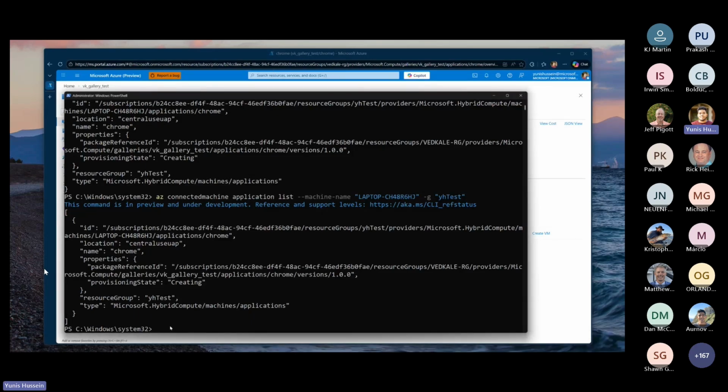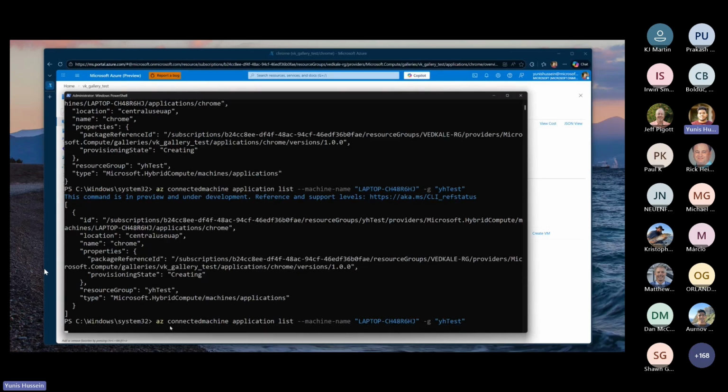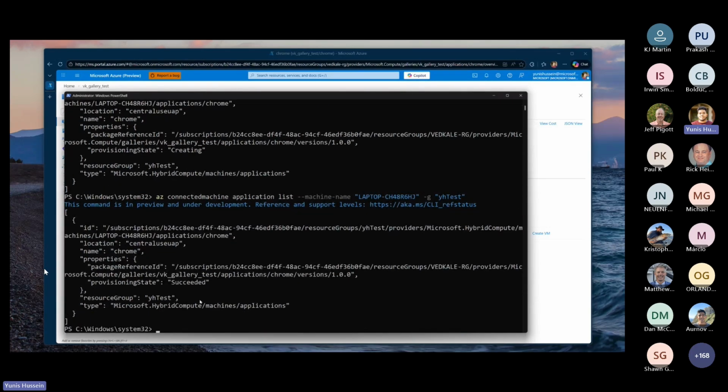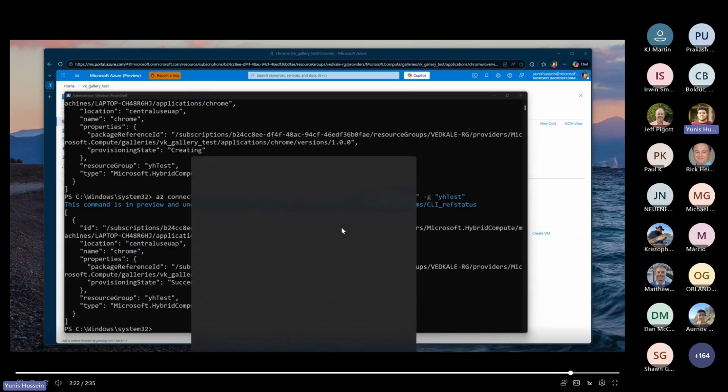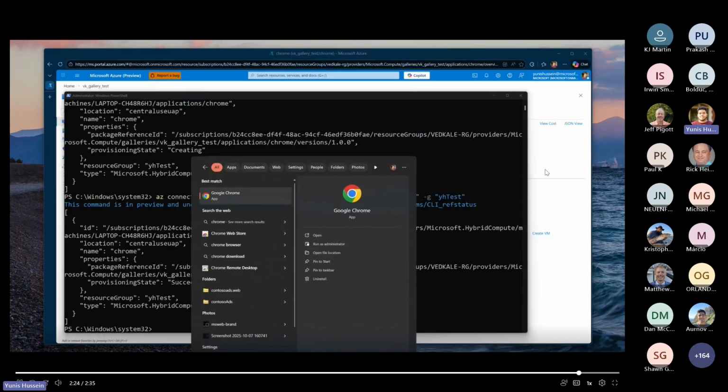I fast forward just a little bit, but it only took a couple of minutes. If we check this command again, we can see that the provisioning state has succeeded, which means the application is now on the Arc-enabled machine. I go ahead and check, and it seems like Chrome is downloaded.